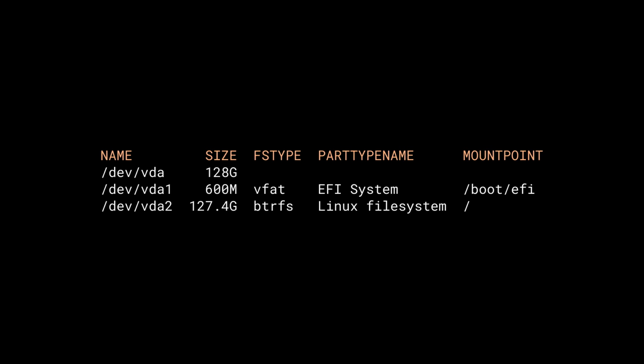For this guide, I will use a hard disk with a capacity of 128 gigabytes. I will create a 600 megabyte EFI system partition and use the remaining disk space to create a partition for the Linux file system. Fedora also creates a swap on ZRAM during boot, so no separate swap partition is required.